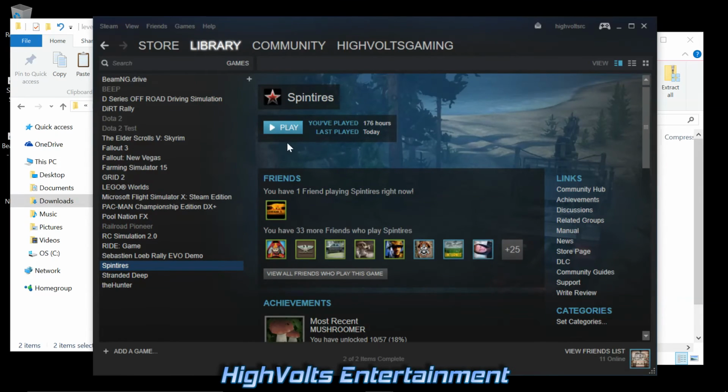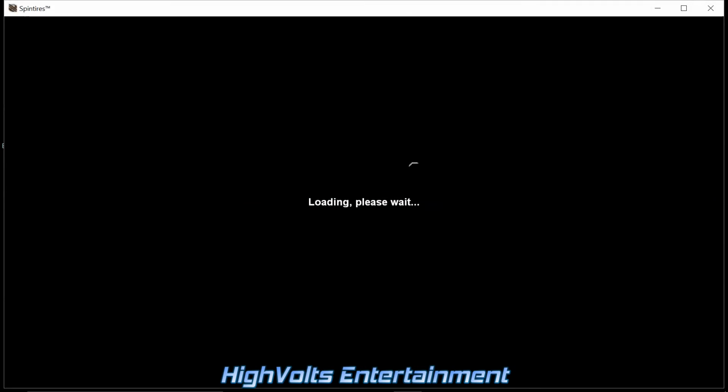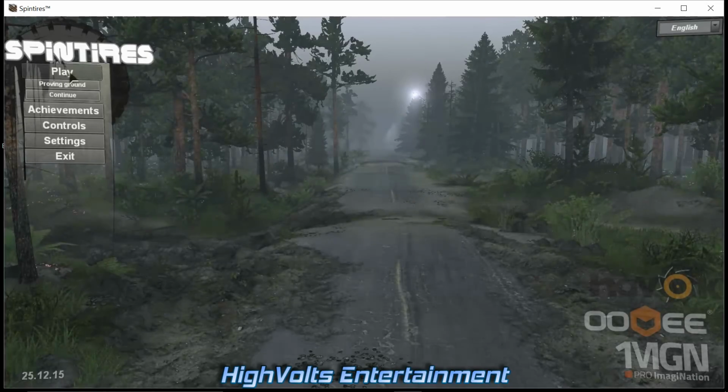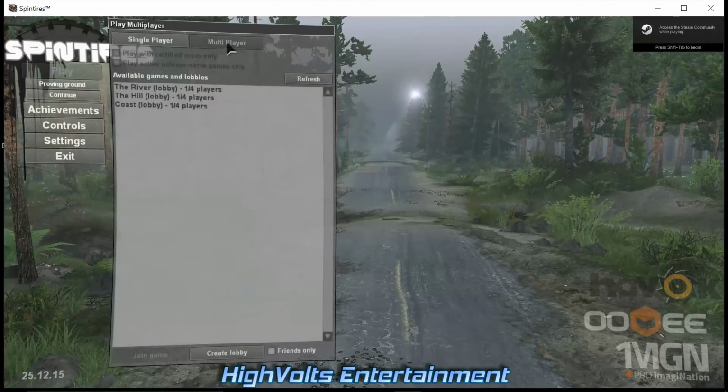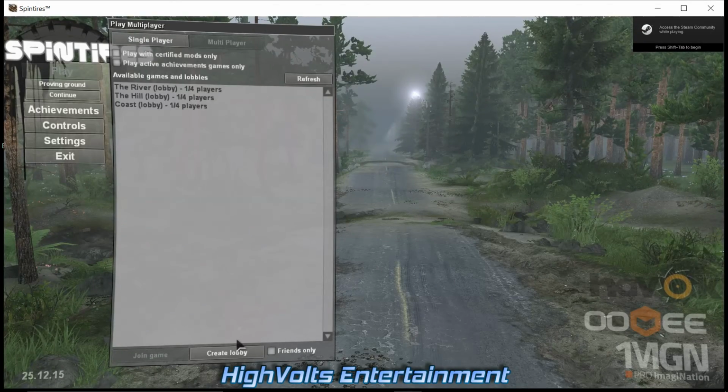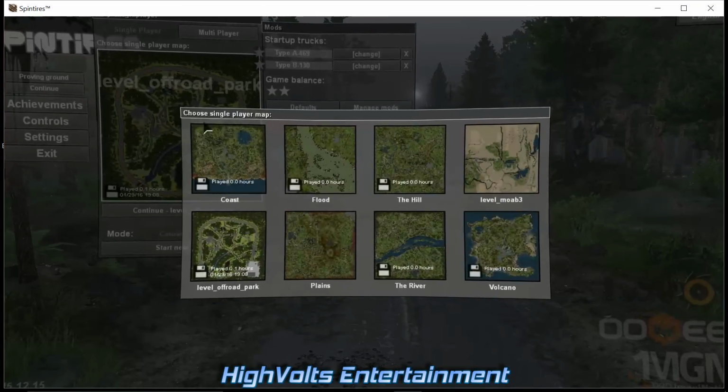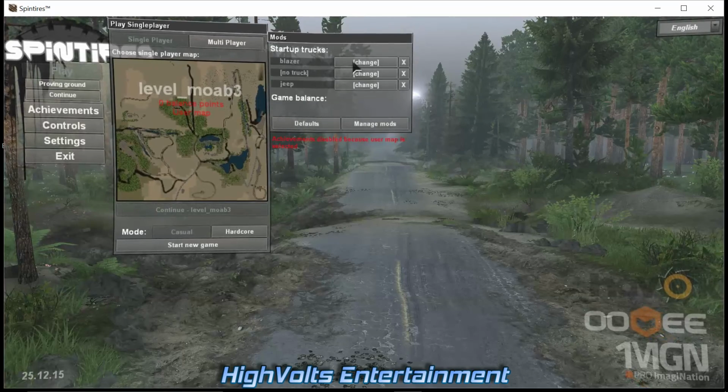Should be able to go back to Steam, fire up Spintires, and if this map is one that works good and everything's fine with it, you'll be able to get on it with all of your trucks. You'll be able to do multiplayer still. Go ahead and check it out. I can still get into my multiplayer server, so it didn't affect my game files. And there's Moab.